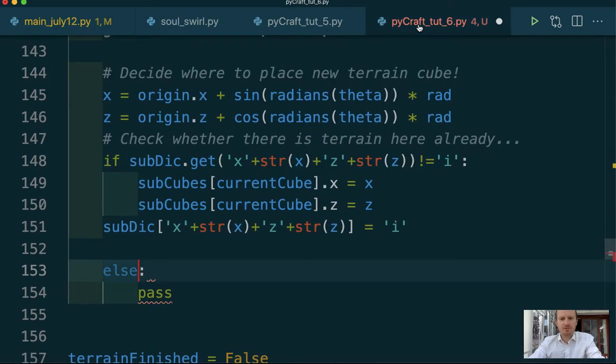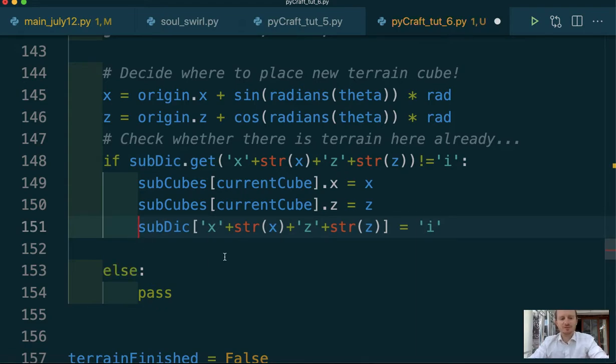Maybe I've just put it on the wrong. No, I haven't. But oh, this guy was on the wrong indent. Well done if you spotted that. 100 points to you. Very good. Okay.